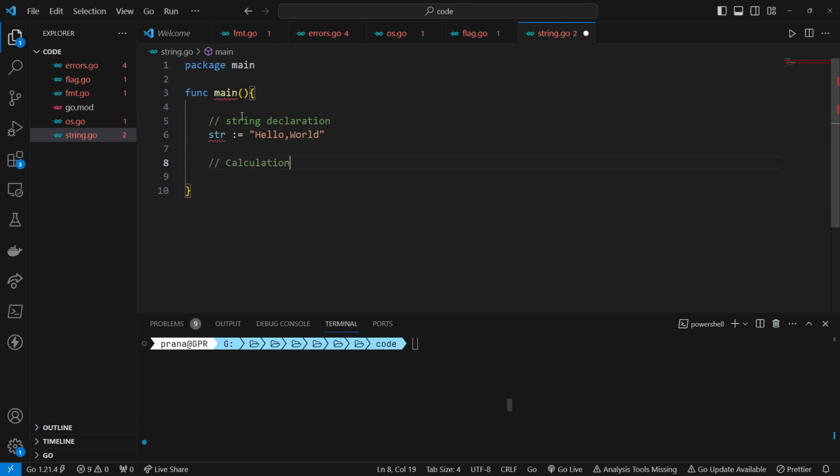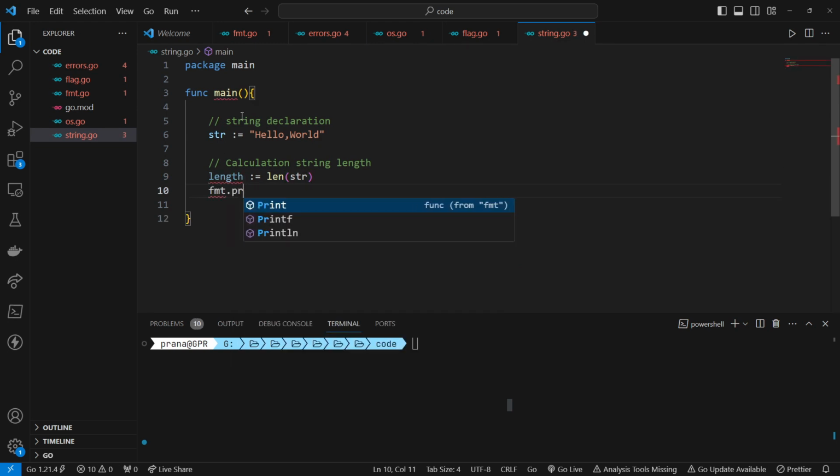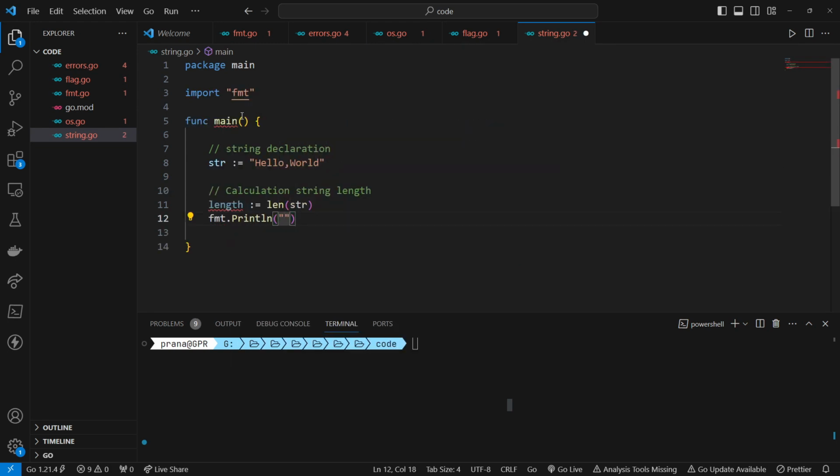First, we calculate the length of the string str using the len function. Next, we will calculate the length of the string by creating a length variable with a value using the len function. Then we print the results.